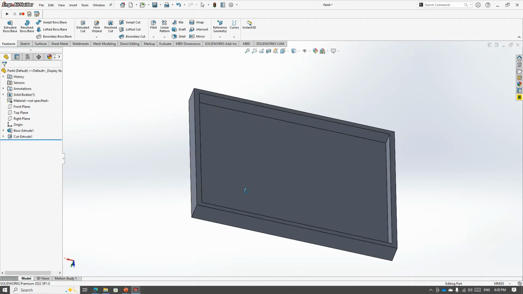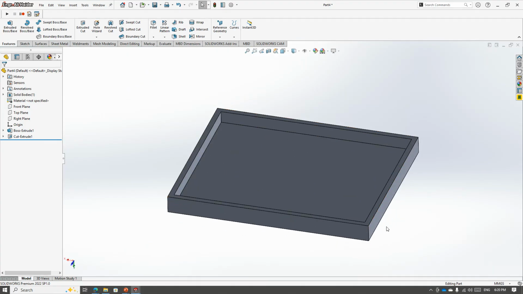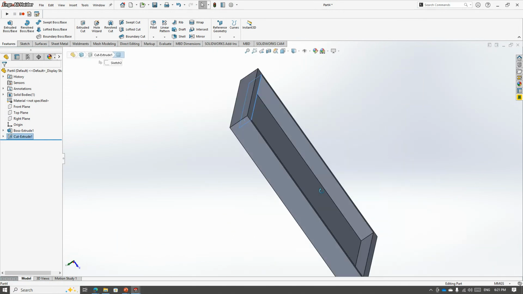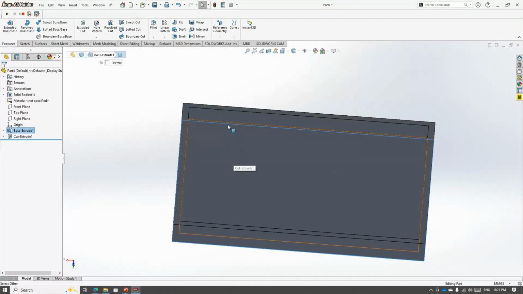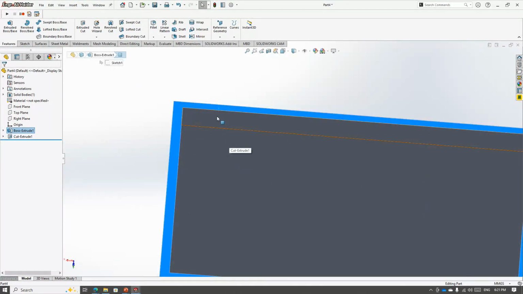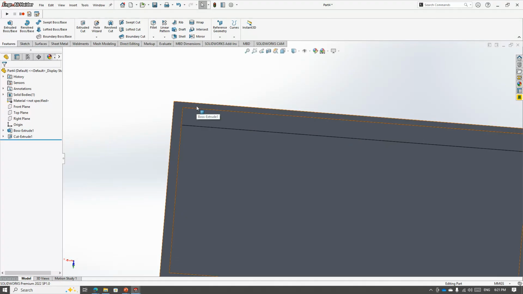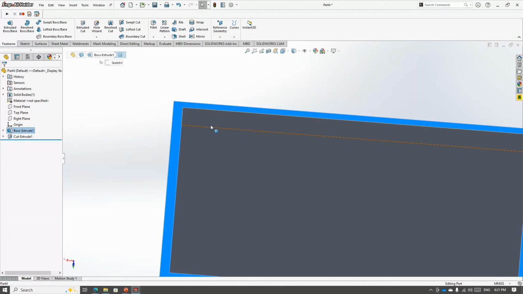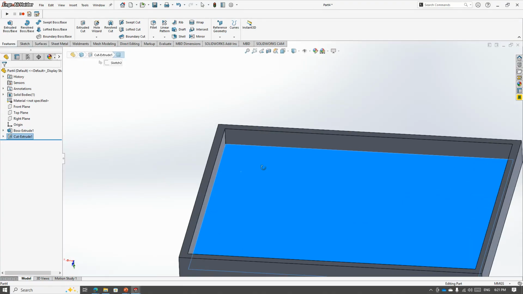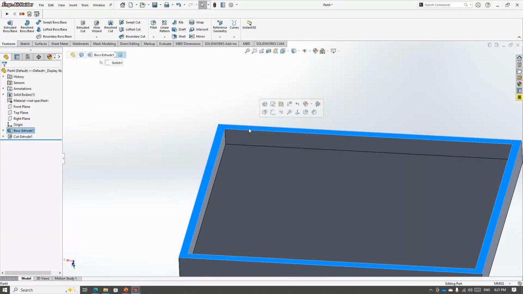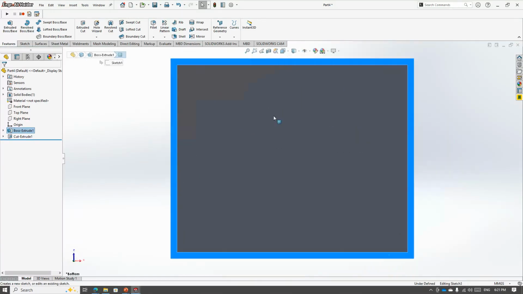But the issue here is that if this is a very big plate, I want to make sure that it is strong enough to withstand the pressure applied on this face. So for that case we create ribs on this structure. In order to create the ribs I will select this top plane. You cannot select this plane for creating the ribs. You have to select the plane from which you want to draw ribs. I am selecting this plane, creating a sketch.